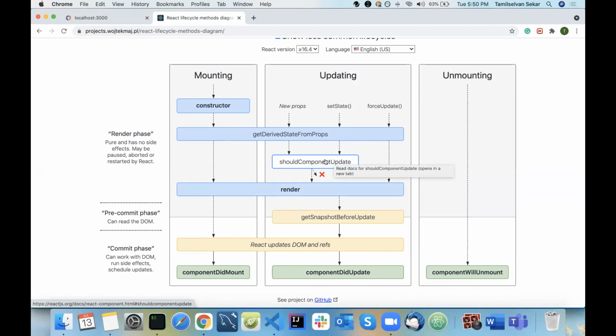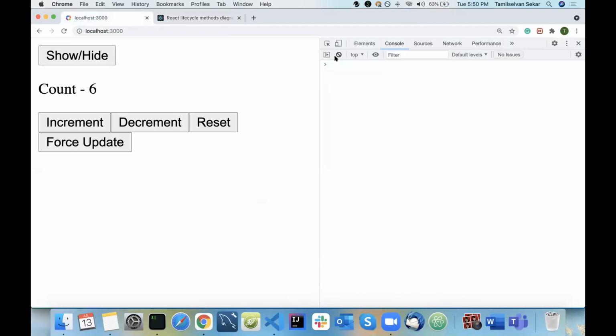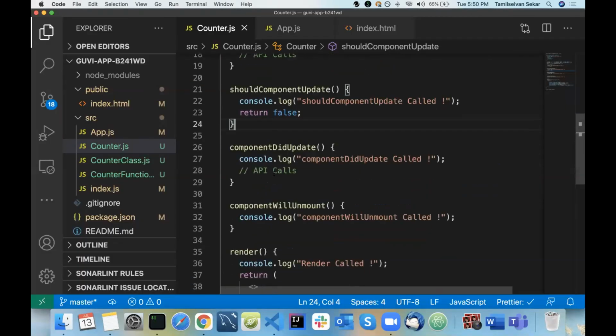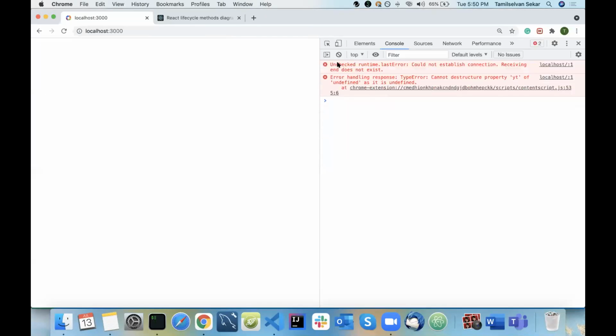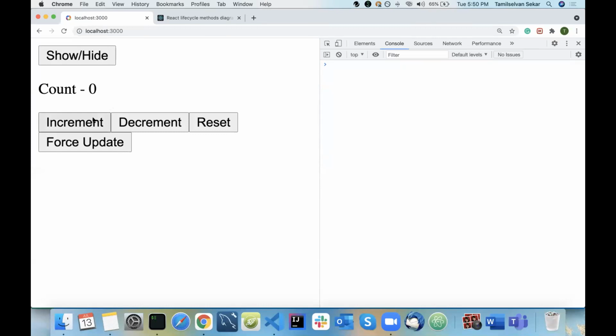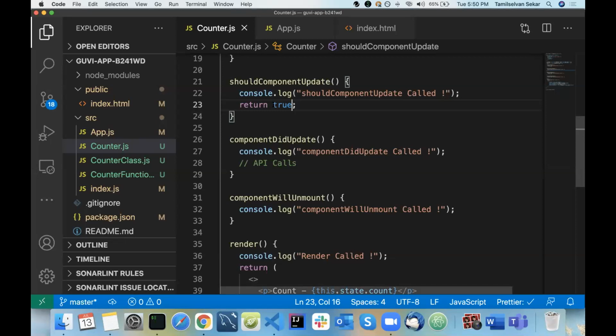So you might have noticed it: shouldComponentUpdate will not be called here. See, refresh. I'm going to increment 2 times, 1, 2. shouldComponentUpdate is called. Now if I do force update, your render method will be directly called. It will not consider your shouldComponentUpdate method at all. But if you do normal state changes, I will have true here now. If you do normal state changes, increment, you'll go to shouldComponentUpdate, check for the condition. If it is true, it will render.